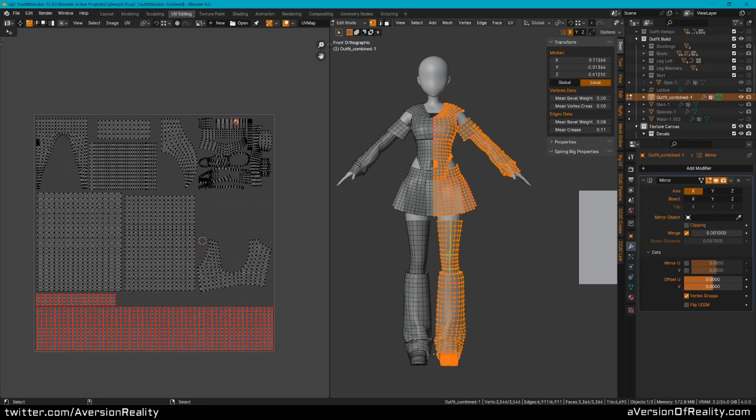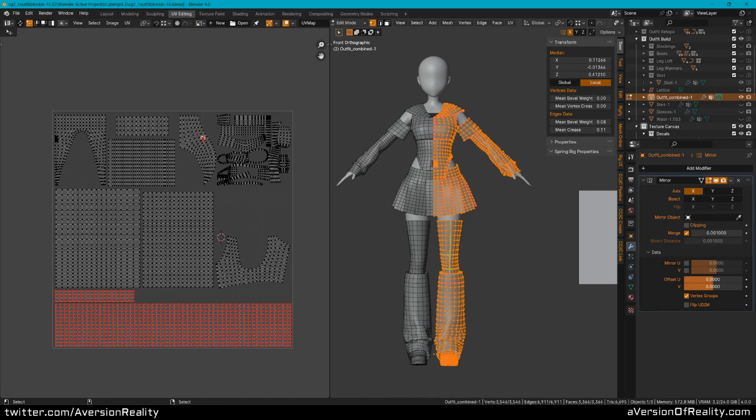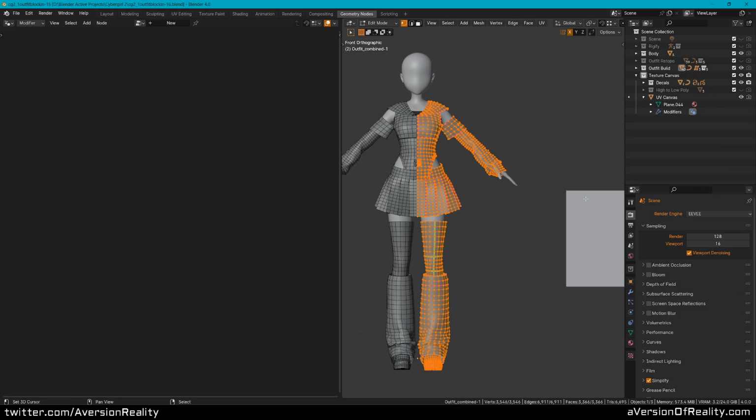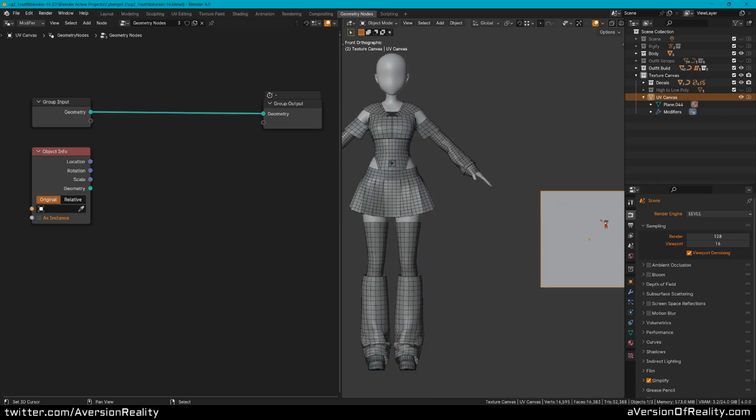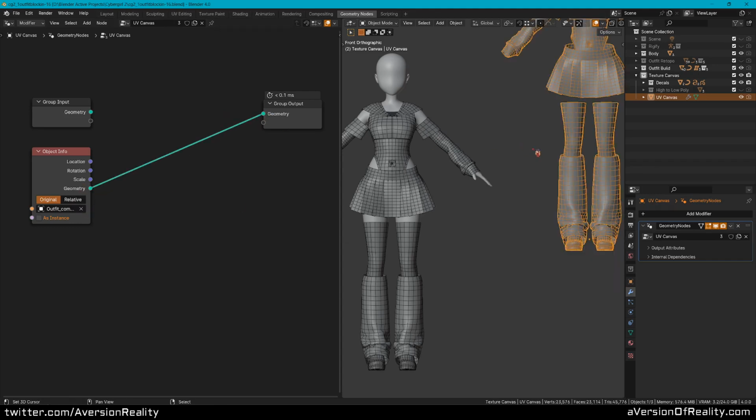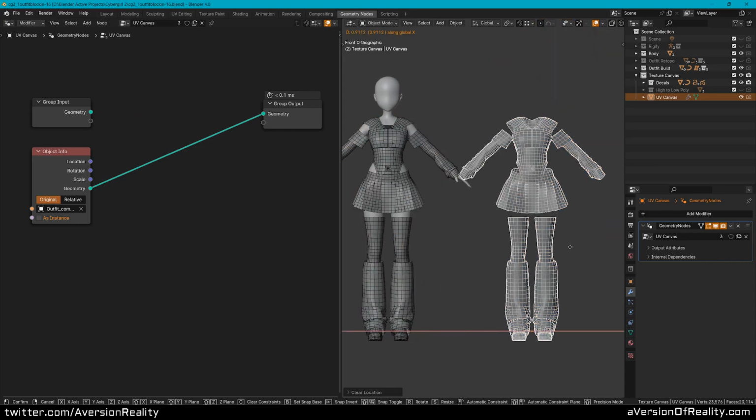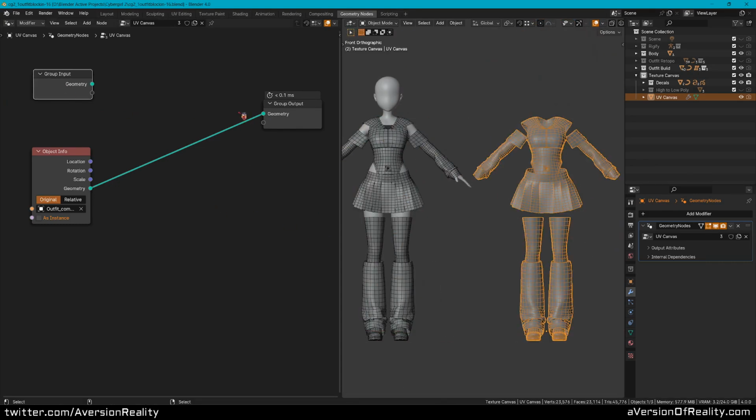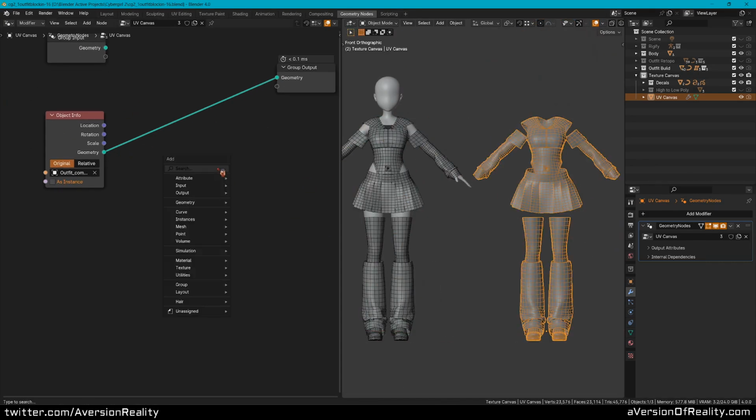So my outfit has all been combined into one object for the purposes of this. It's got a UV map, some of which is nice, some of which is, well, whatever. So in our geometry nodes, we have a new object here, and it's got this node group on it, which I'm calling UV canvas. And we are going to input that object. So now we have a copy of it down there. Now we are going to lay this out to its UV map.